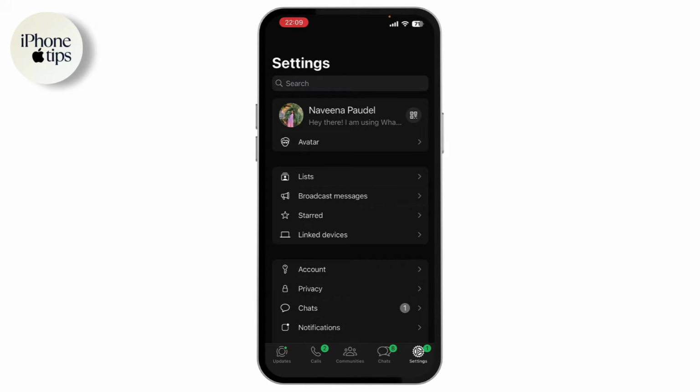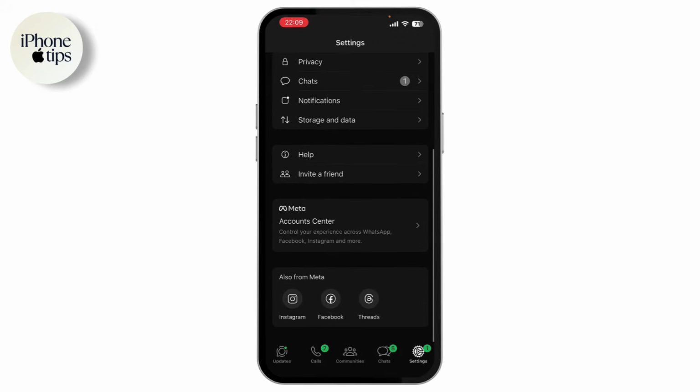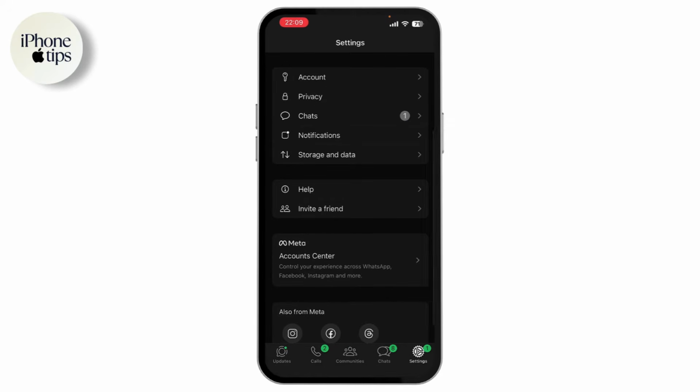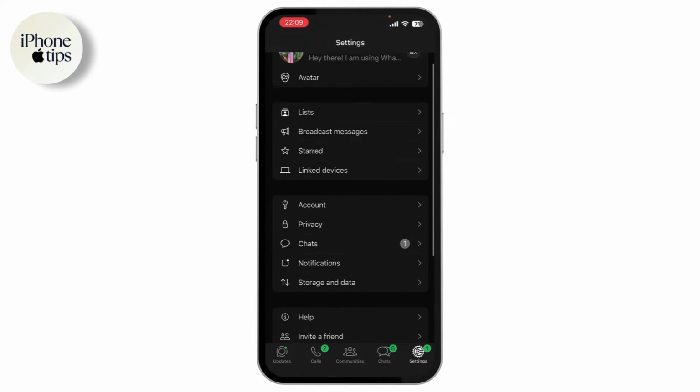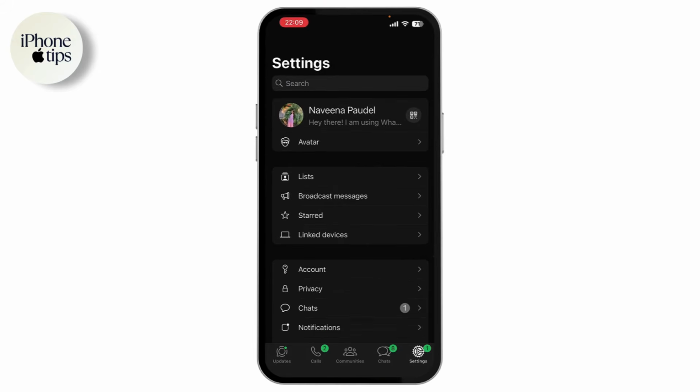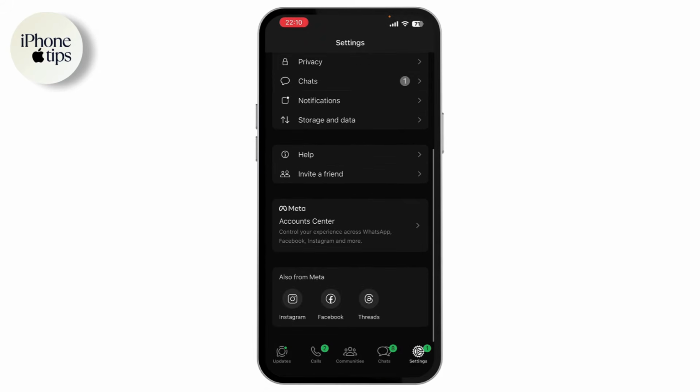After that, you need to go to your settings, which will be on the bottom right. Once you're on your settings, you need to just scroll down, and then if you find a logout option, you can go in logout and then switch to another account. But as you can see, we don't have any option to log out or to switch our account.